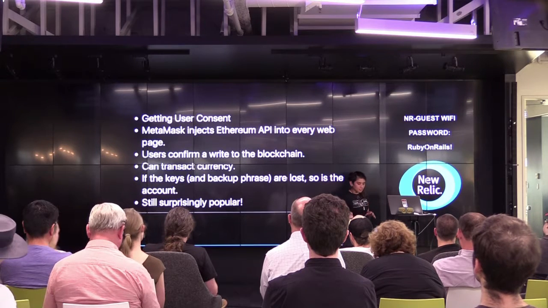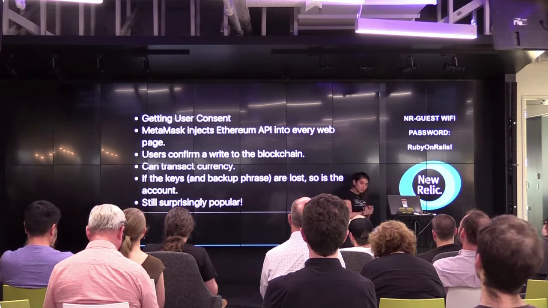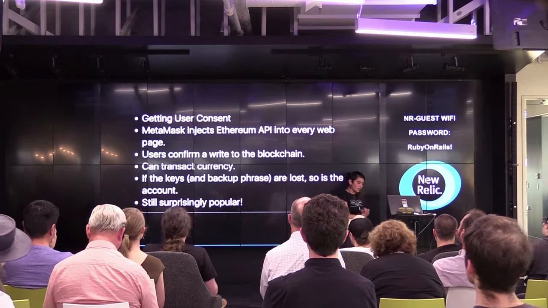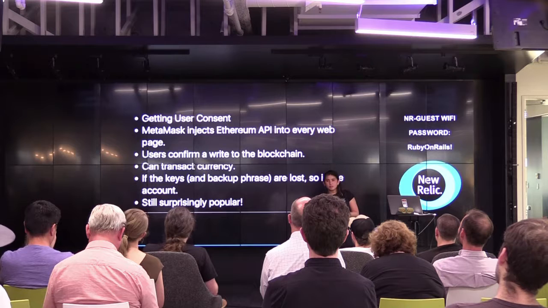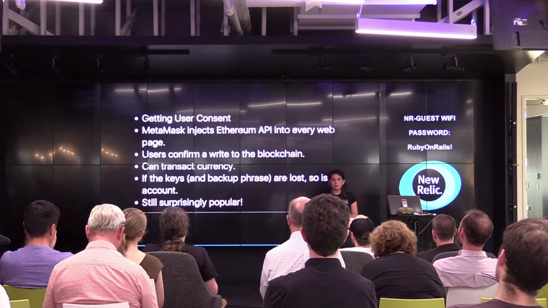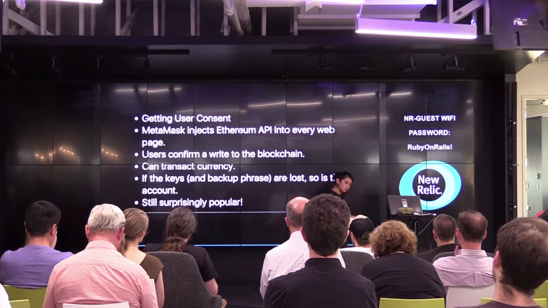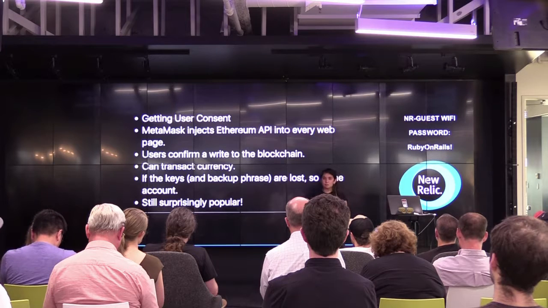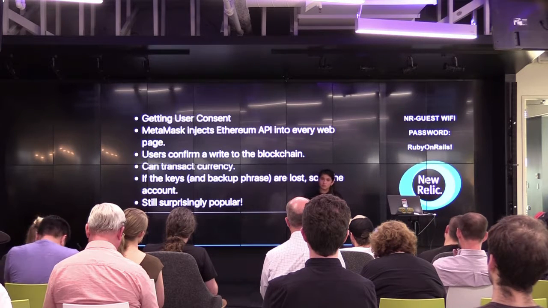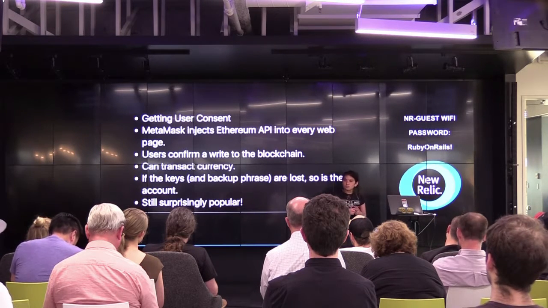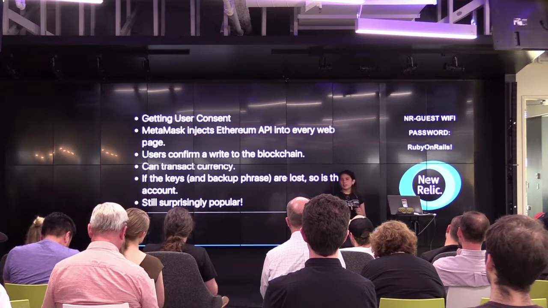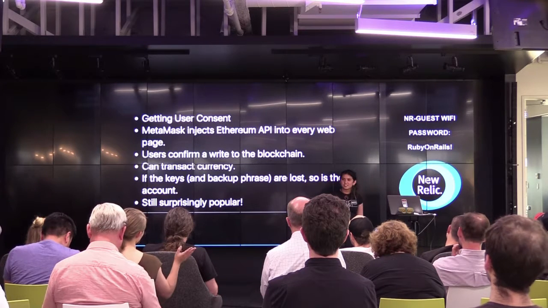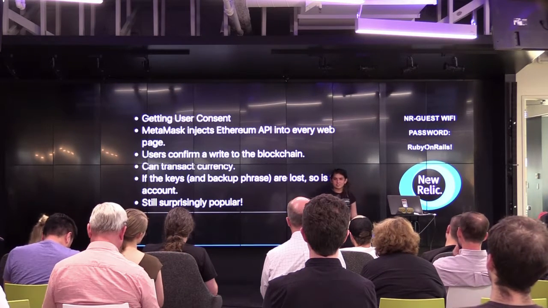And if the keys are lost, so is the account. This is a very important thing to remember. We actually don't host the server. So we're trying to make it so that the user owns their identity and is responsible for their identity. But of course, that means the user is responsible for their identity. So if you lose your keys and maybe you forget your password and then you're like, oh no, I didn't copy my seed phrase anywhere. Does anyone know what a seed phrase is? Well, we'll go over it for those who didn't raise their hand.